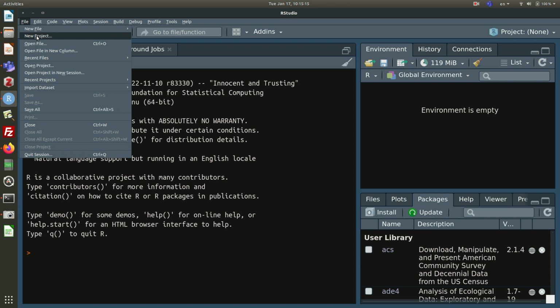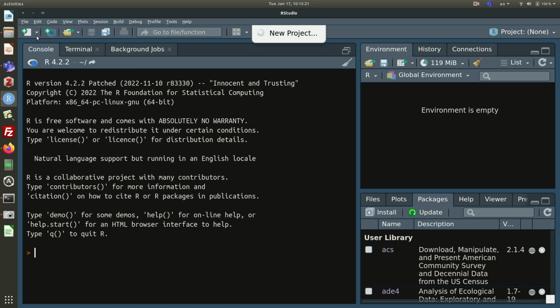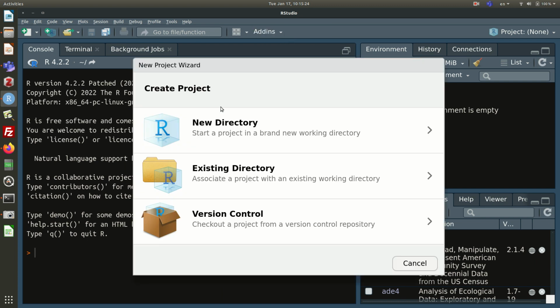Everything we do in here is going to be in a project. So exam 1 will be its own new project. But here you go, new project. It's going to give you some questions. Where do you think we want to put this project?